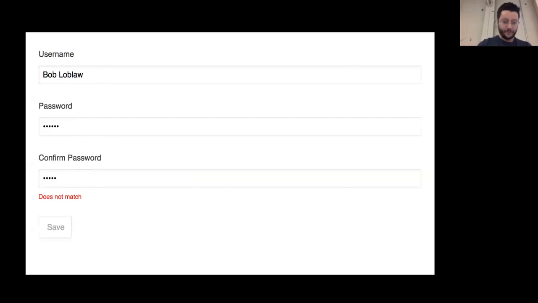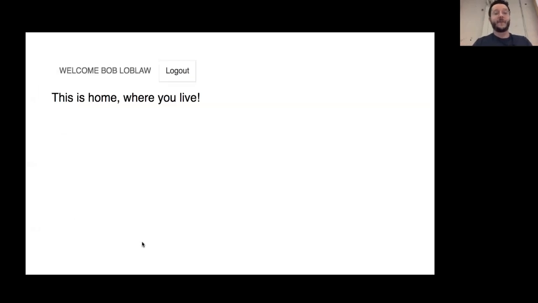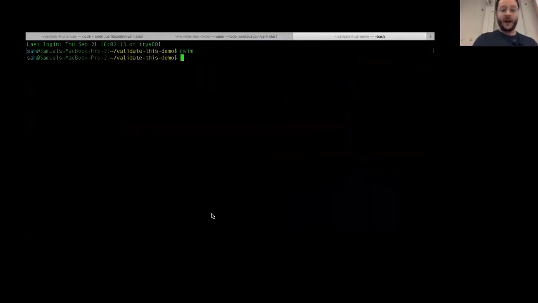I can click that, and if my API is being responsive right now, which it might not be, it's going to log me in as blah, blah, blah, which is not really the important point, but hey, welcome, blah, blah, blah. We can take a look at the code that's driving this.